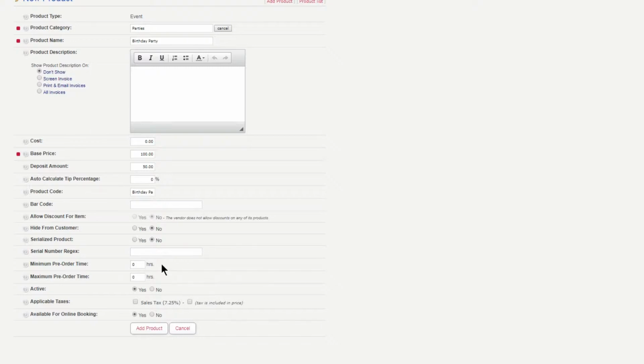The next two boxes are minimum pre-order time and maximum pre-order time. And minimum pre-order time is the amount of time you require in advance for a customer to book a party. So if you need 24 hours notice for someone to book a party, go ahead and put that number in here for minimum pre-order time. The pre-order times only affect a customer's ability to book through the online booking page. You and your staff can still book any available time for a customer through the schedule page.